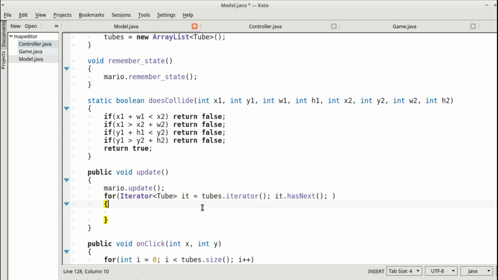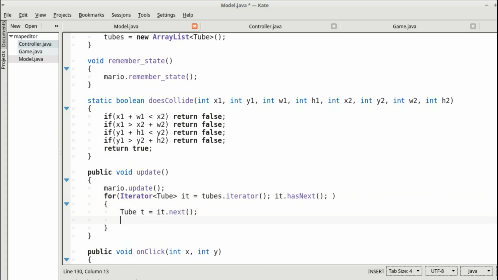Actually, I don't think I want to put it there. I want to do nothing there, and I'll just say Tube t equals iterator.next, which means get the next tube from that iterator. And then here, I'll check with the collision. I'll say if doesCollide mario.x, mario.y, mario.width, mario.height with tube.x, tube.y, tube.width, tube.height.